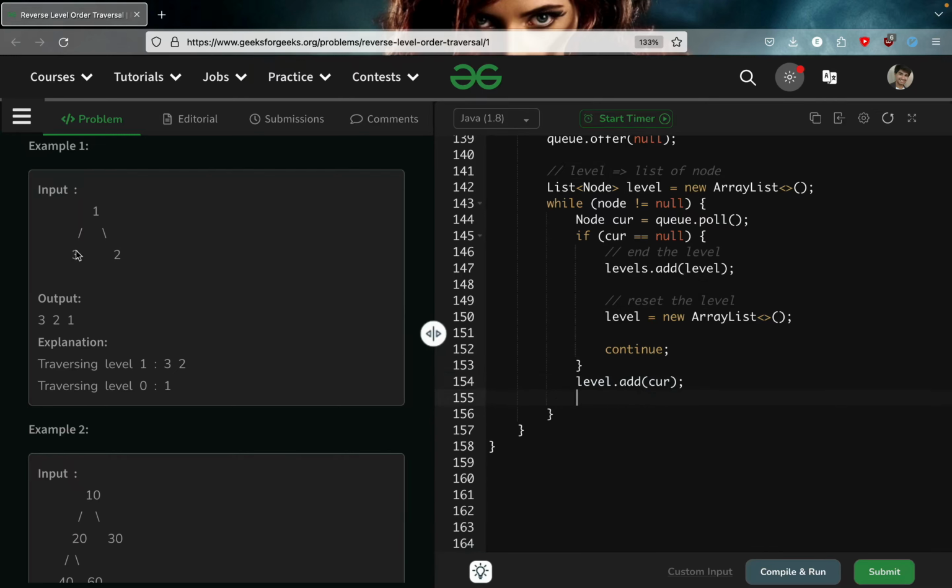Now it's our job to go ahead and populate left and rights. So if current.left is not equal to null, I'm populating within the queue current.left. It is the proper level wise traversal fashion. If current.right is not equal to null, in that case as well, queue.offer current.right. So this is nothing but a standard BFS traversal.